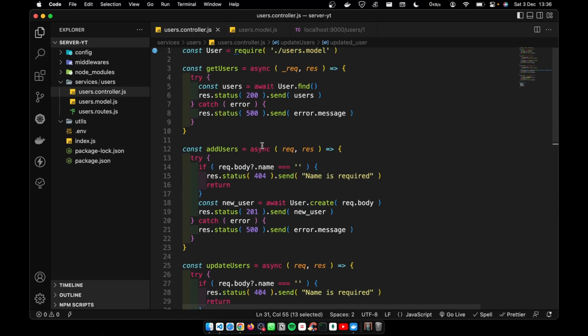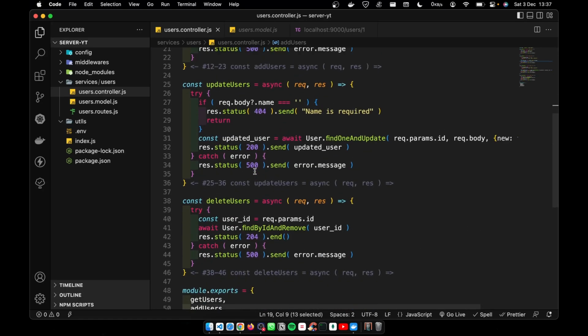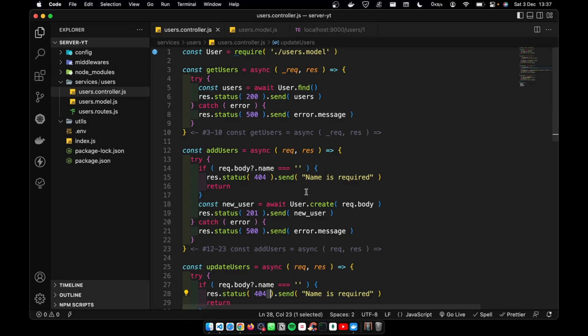Okay, this is what status codes do. So this is how error handling works, but there is an easy way using middlewares. Okay, so in the next one I will show how middleware works.